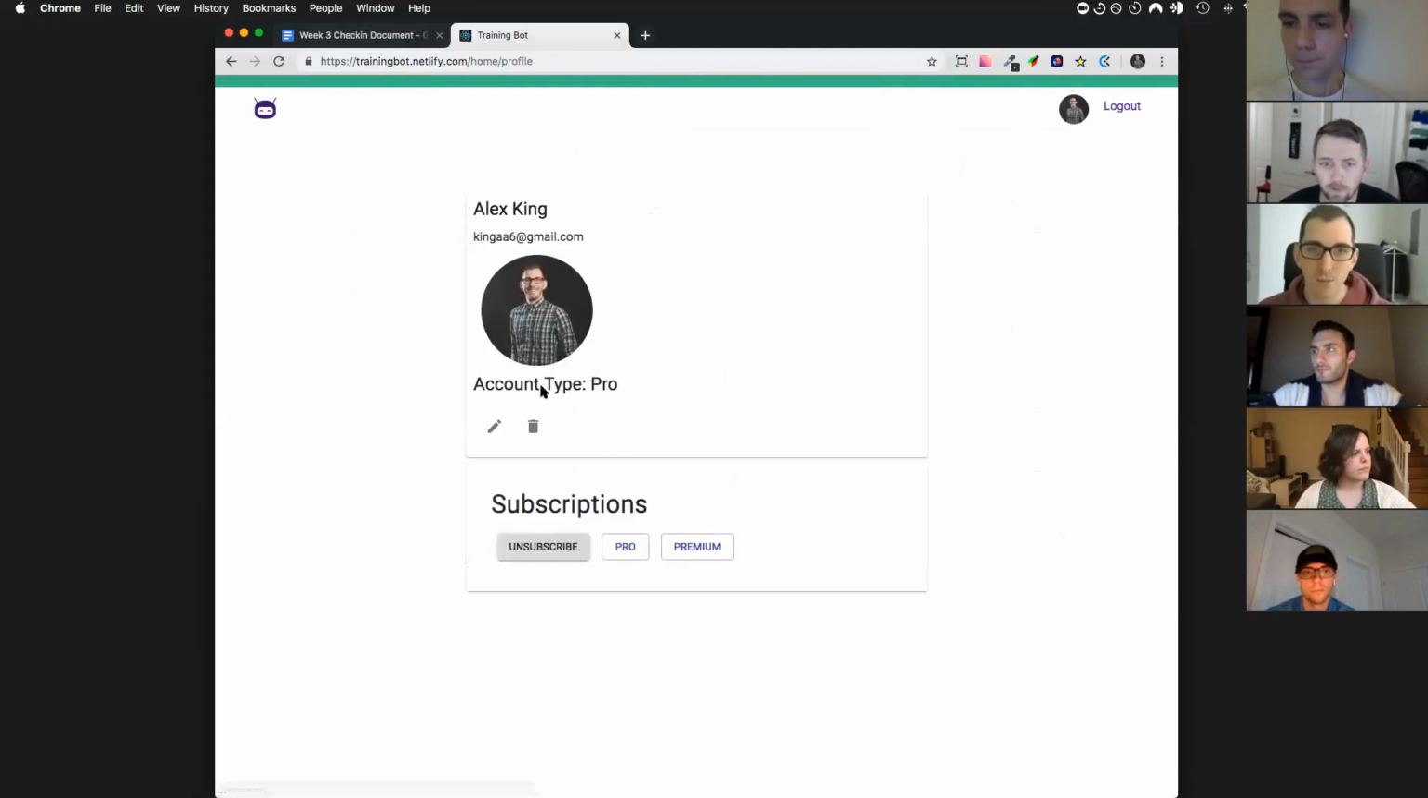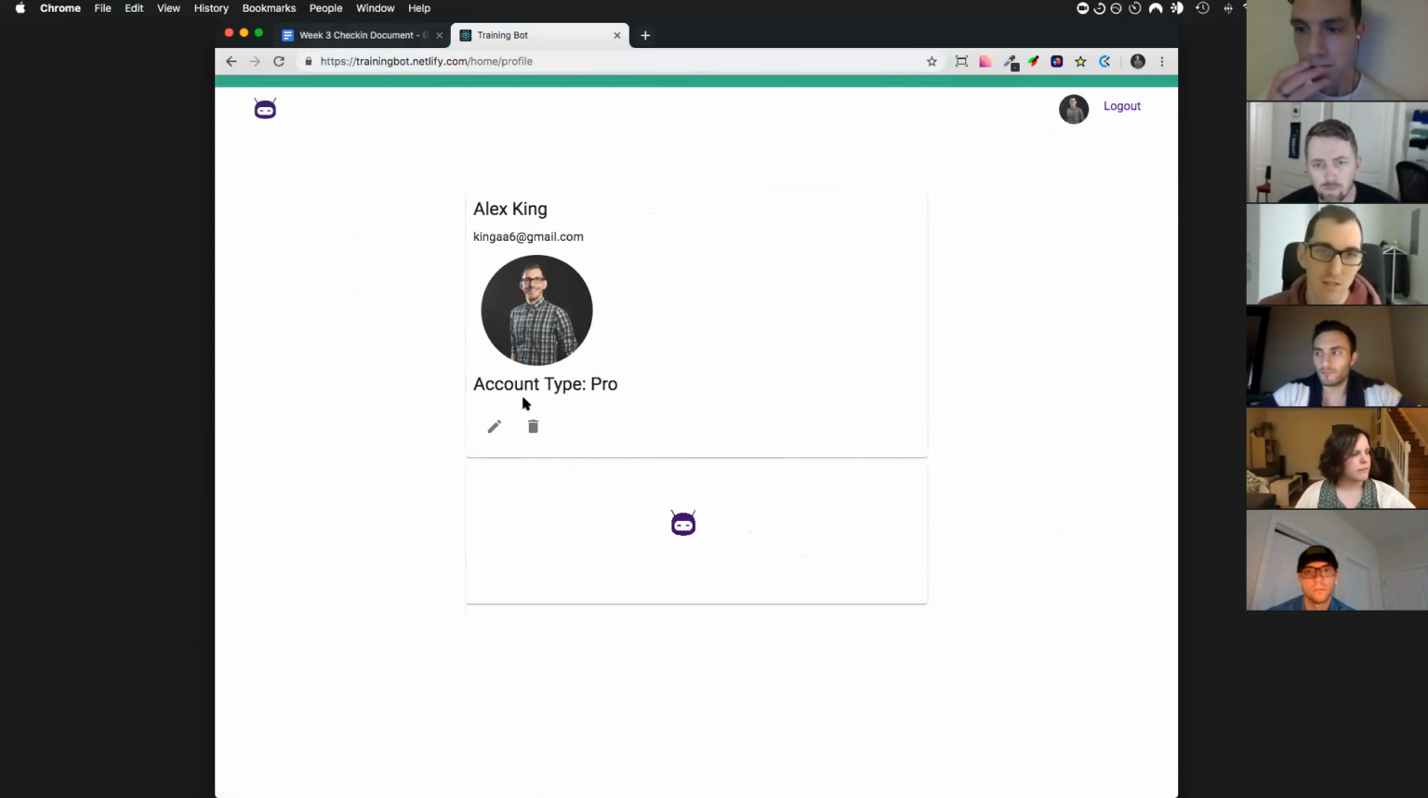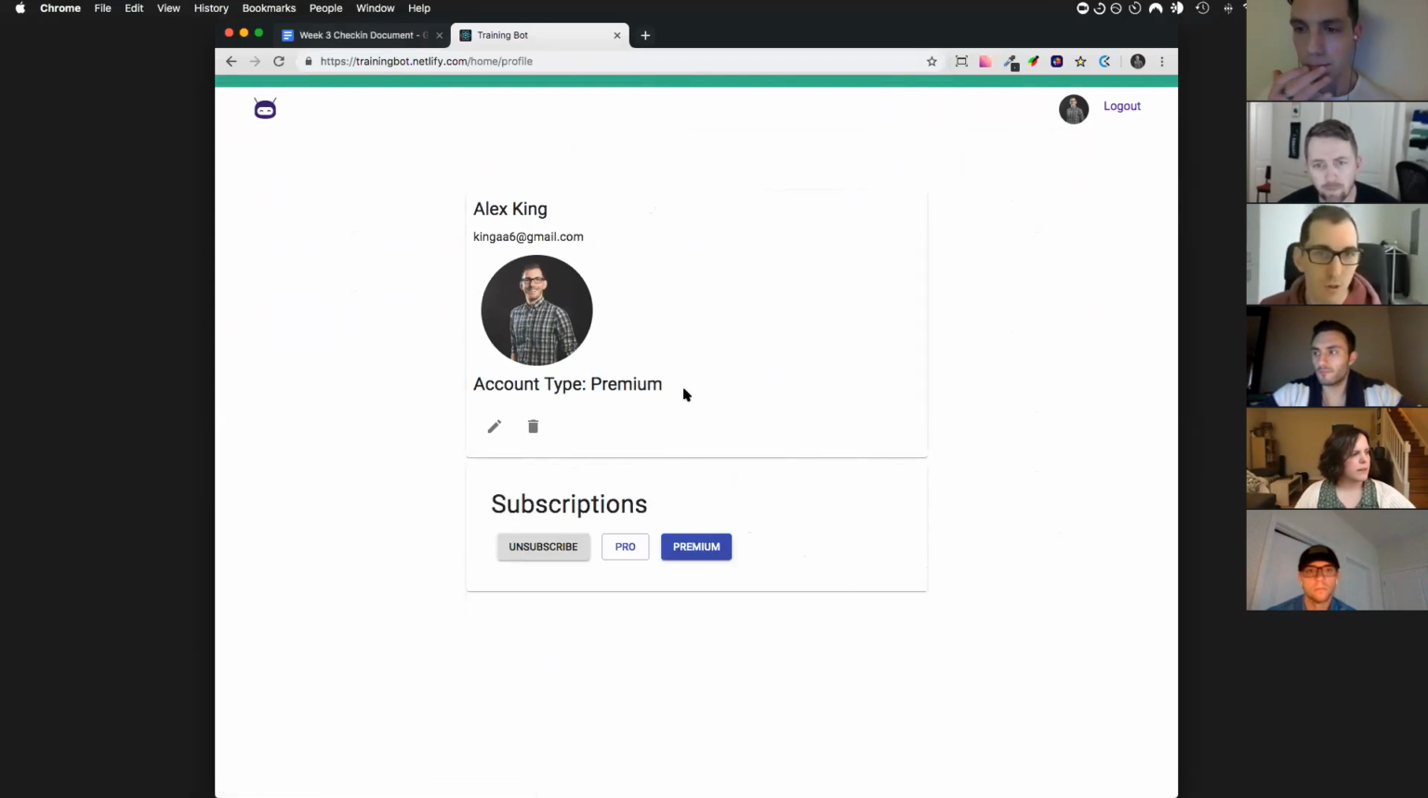I can come into my account. I'm actually already a pro member, but if I wanted to go premium, I can easily do that and upgrade my account. We are going to have a notification count and how many remaining notifications you can send in this user dashboard. So now you can see that I'm a premium member and my limit has now increased.